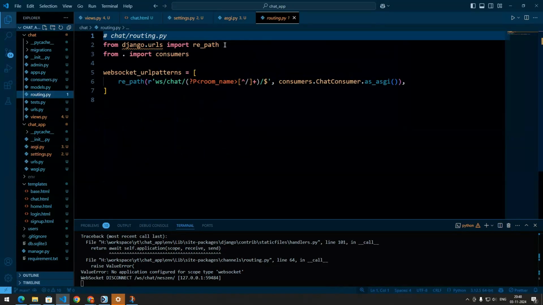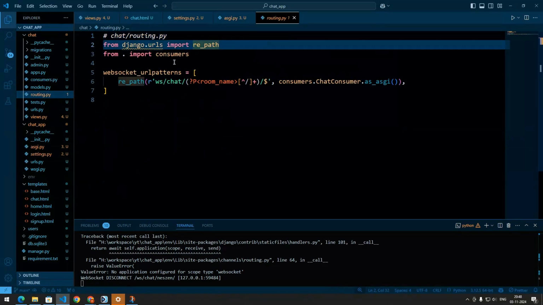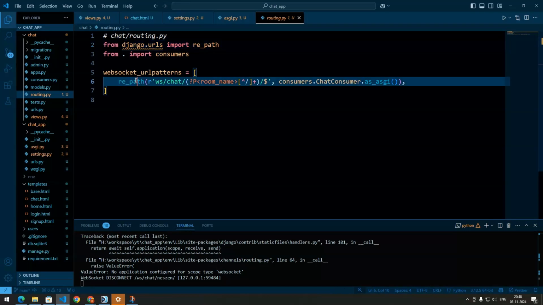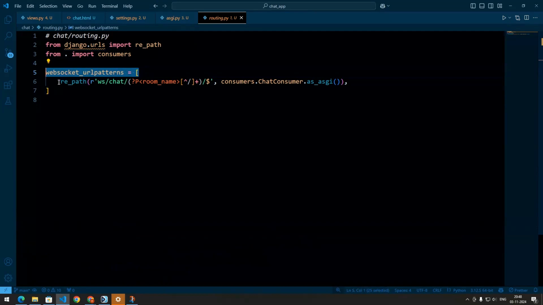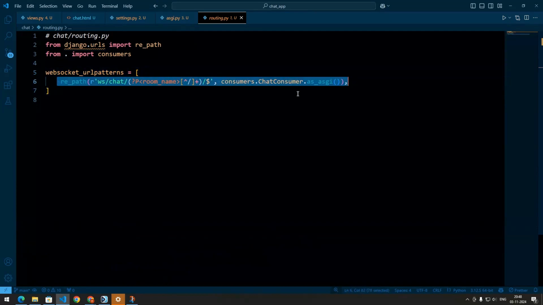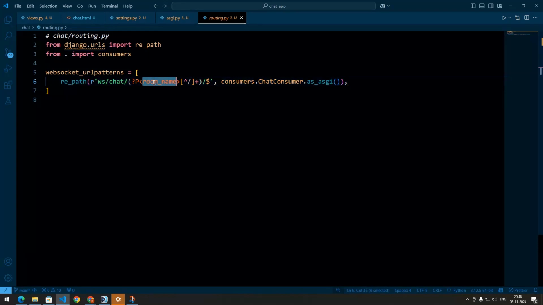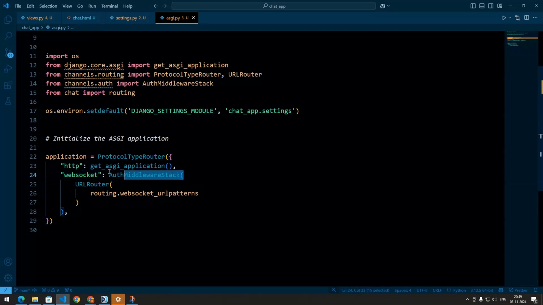To set up the WebSocket communication for the chat application, we need to configure routing and define the consumer. In your chat app, create a routing.py file. And here, we have defined the URL pattern for the WebSocket connection. The re_path function uses a regular expression, captures the room name from the URL, and passes it to the chat consumer. So make sure you have configured the auth middleware stack in your asgi.py file.